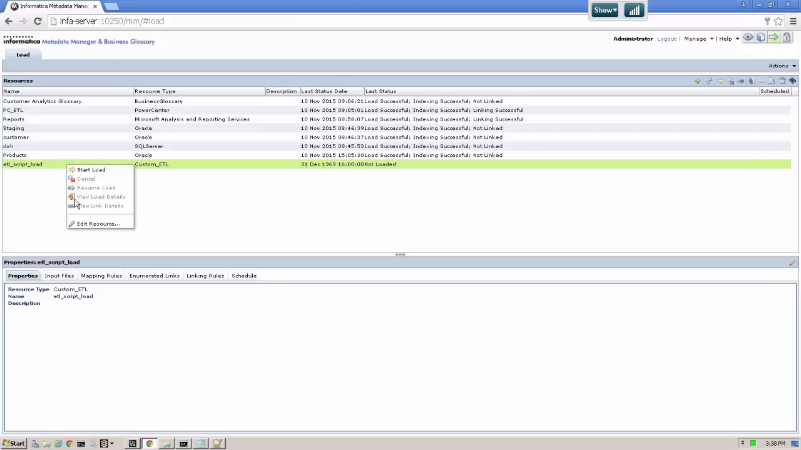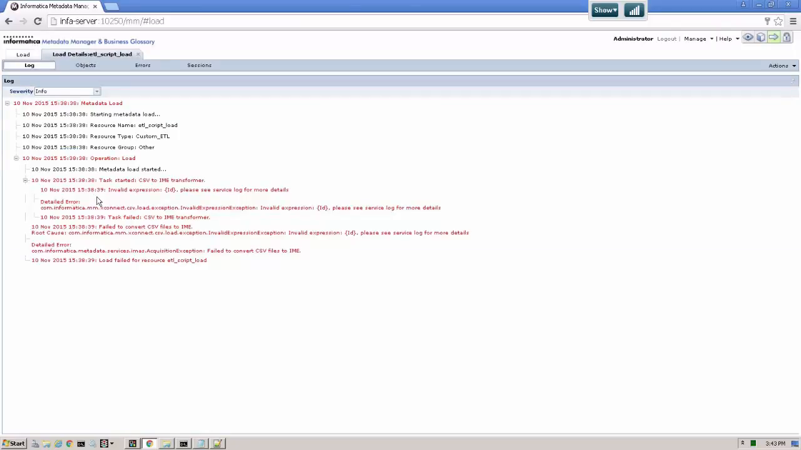Right-click, Start Load. We can see that the load has failed. So let's right-click the resource and select View Load Details. In the log file, we see Invalid Expression ID. Please see the service log for more details. These invalid expression error messages come from the load template. So let's take a look at the load template file.